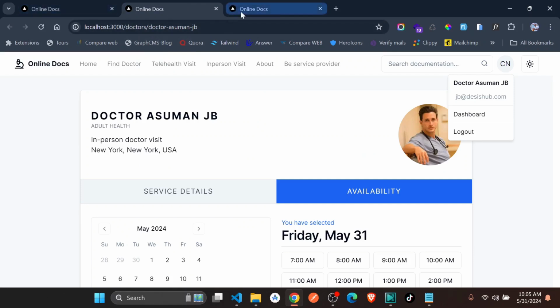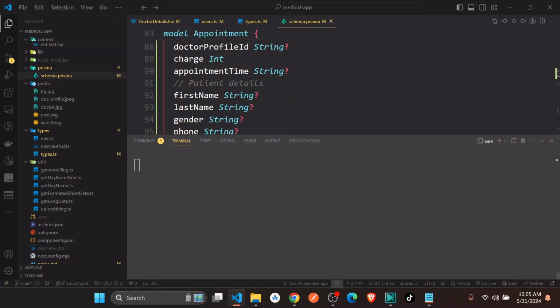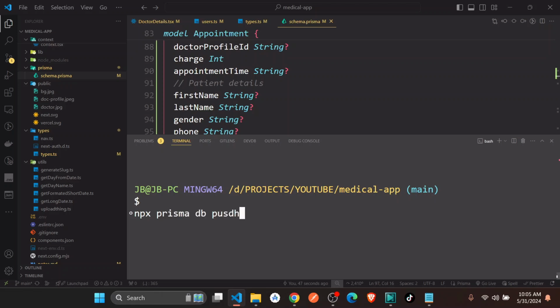Okay. So it's now time after we have done this. We just have to go ahead and push this. So let me just go and stop the server. So I'm just going to Control C. I'm just going to run npx prisma db push. Okay. npx prisma db push and npm run dev, just like this.